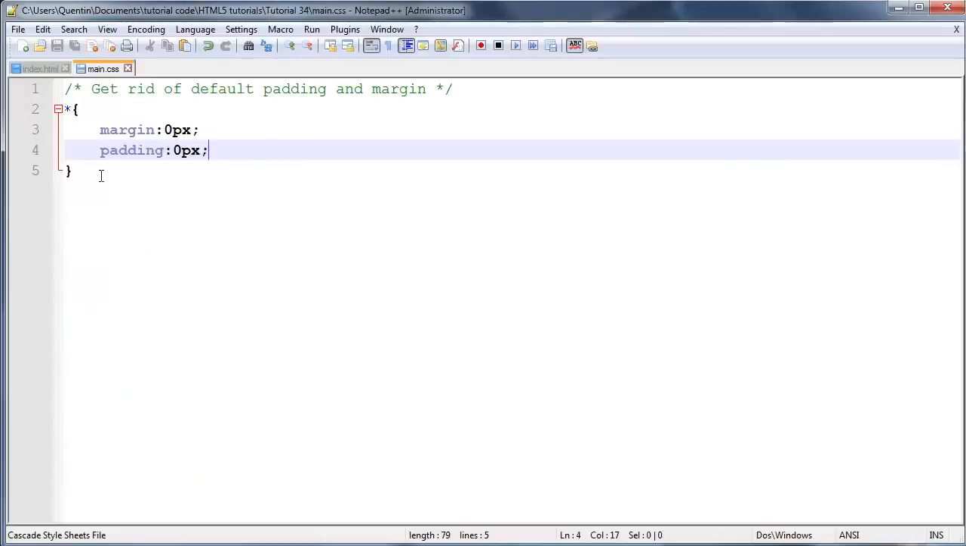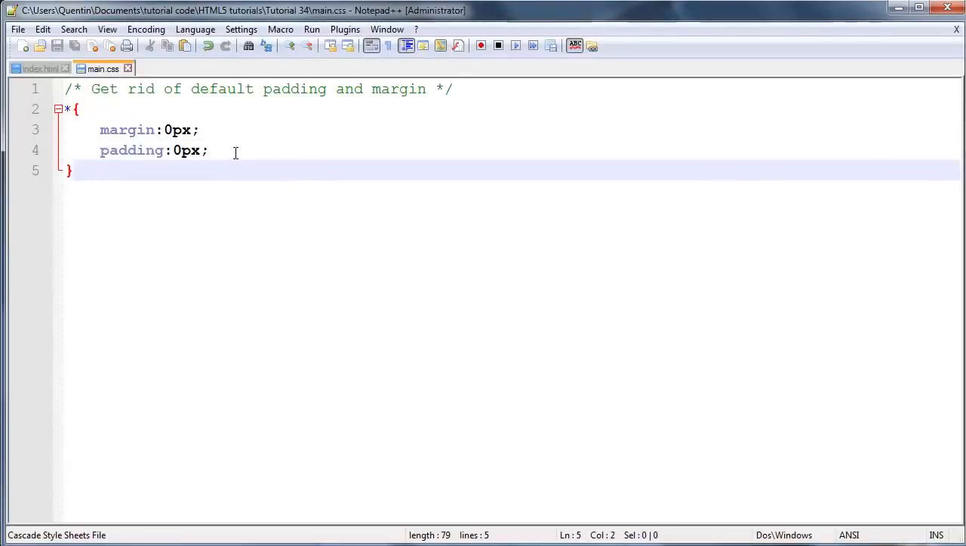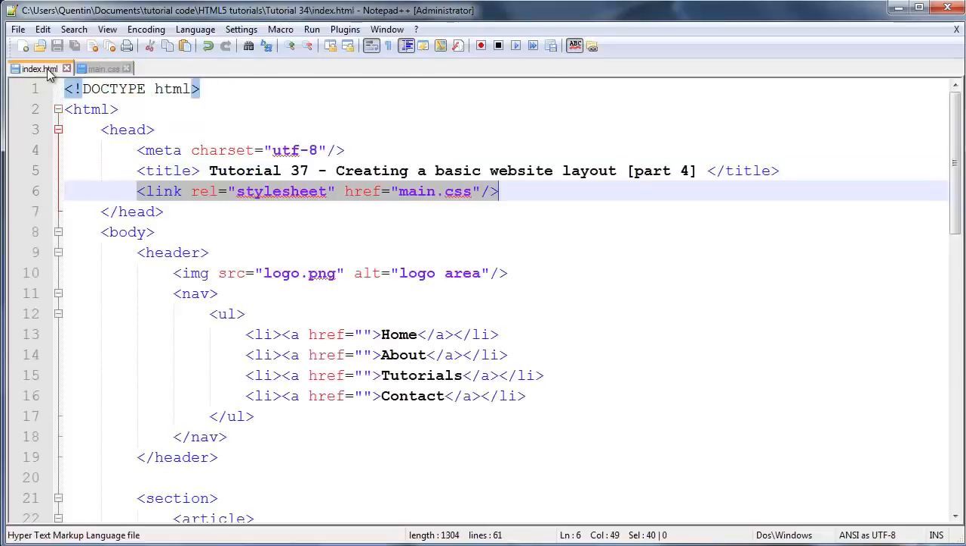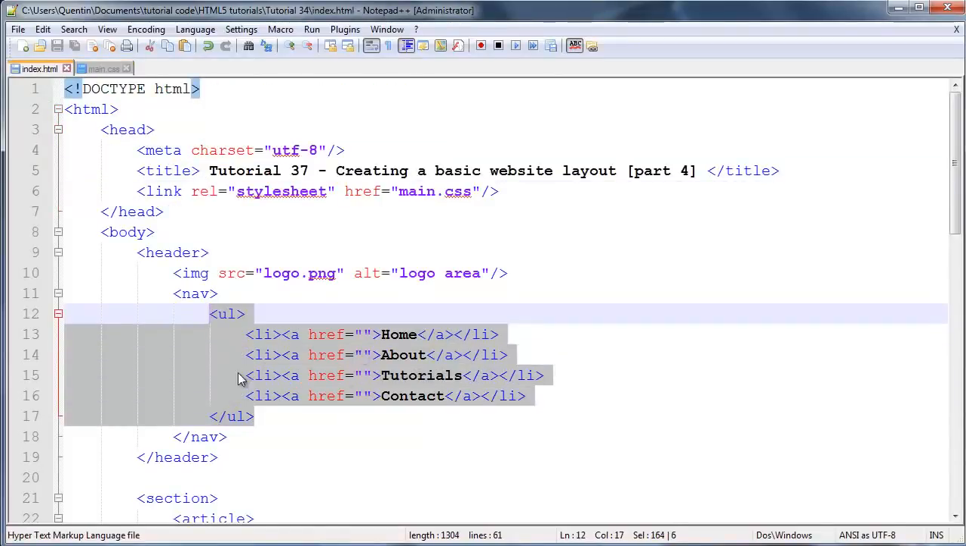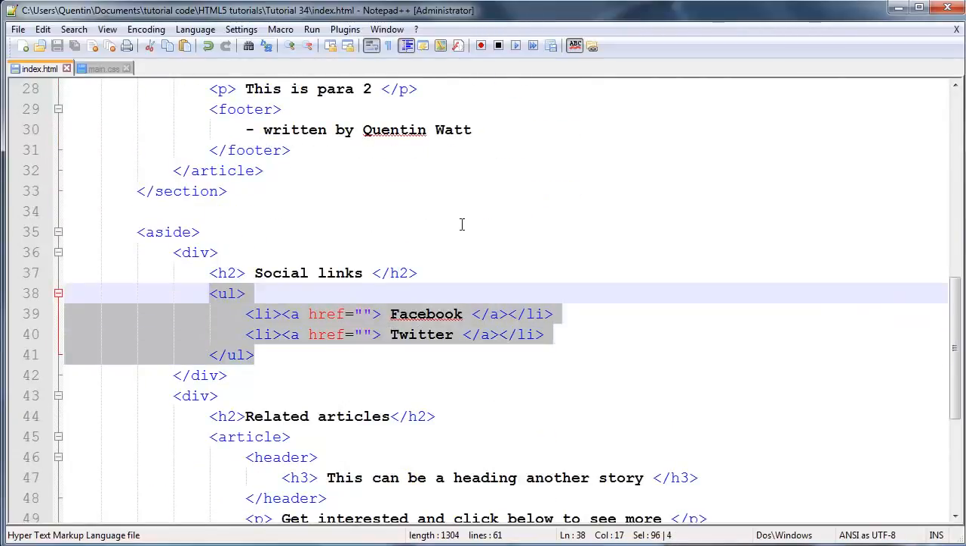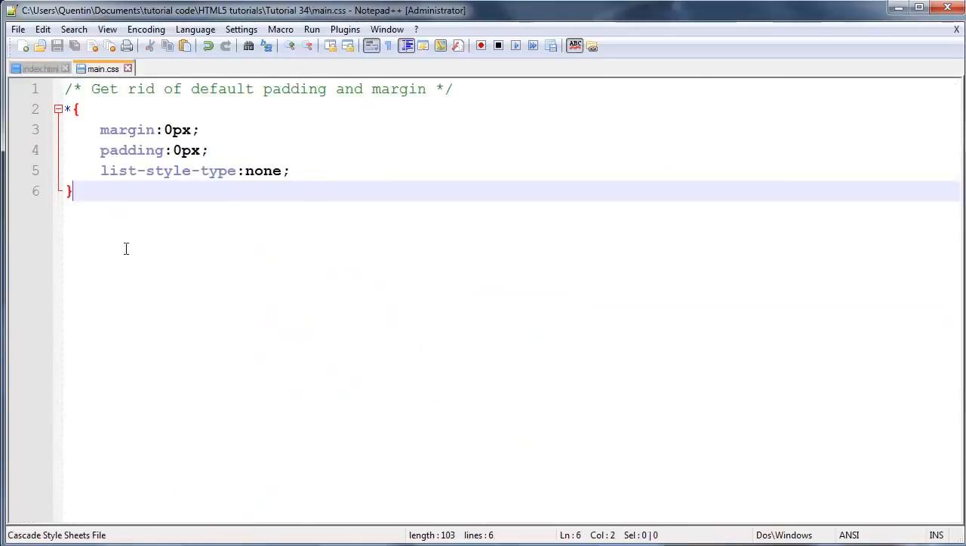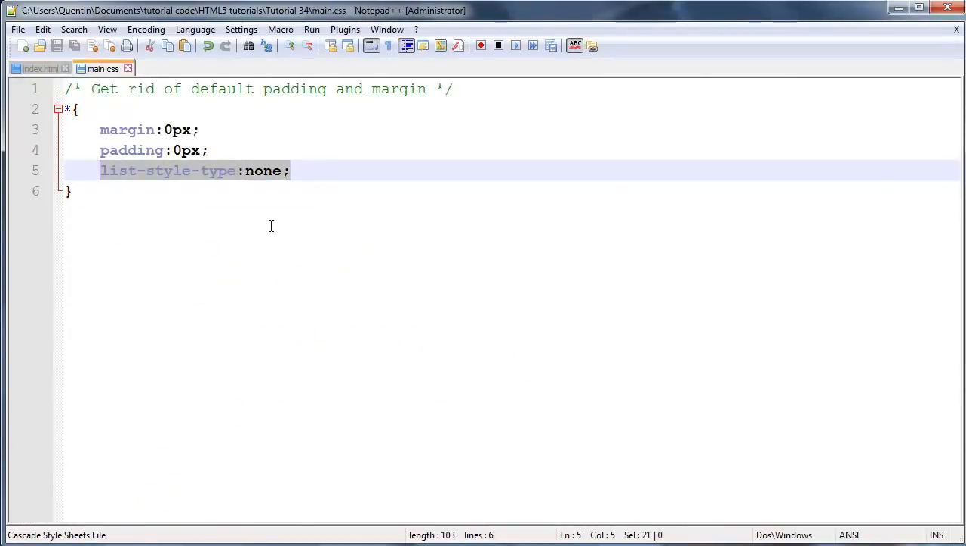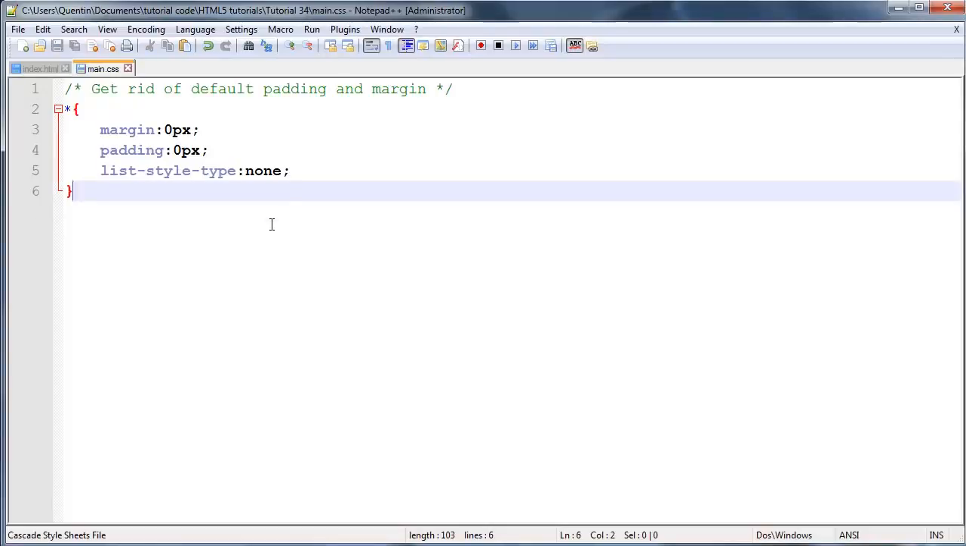Okay, so we've got margin and padding. Now something I actually want to do here is just take list style type, and we'll set that equal to none. So basically none of our lists are going to have those bullet points on the front of them, which is a good thing, because our navigation, as you can remember, was a list, and we don't want bullet points next to our navigation. And we also had social links here that are in a list, and we don't want bullet points next to them either. So yeah, it's a good thing just to clear those out by default, and we'll put them in later on whenever we need them.